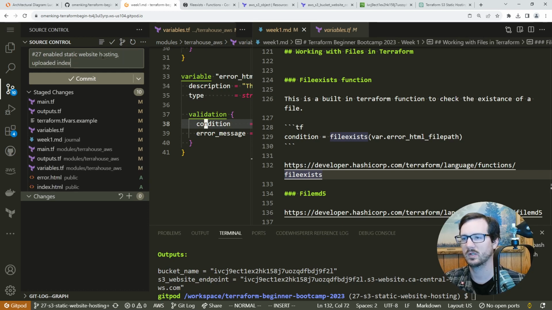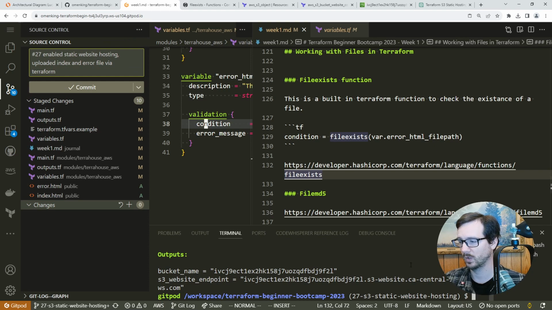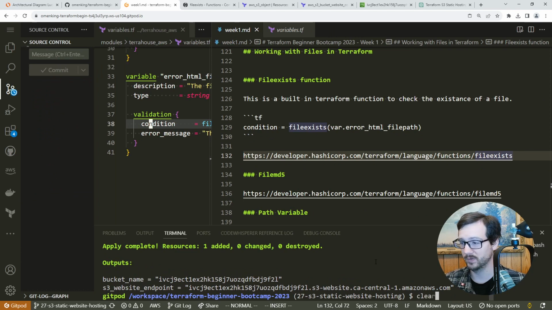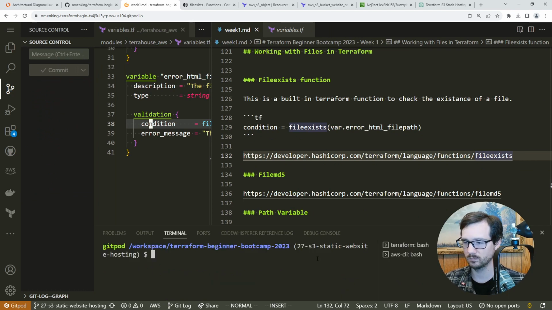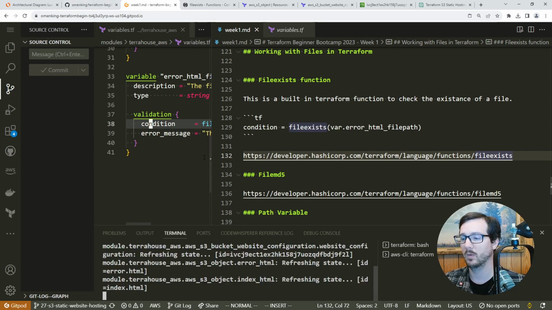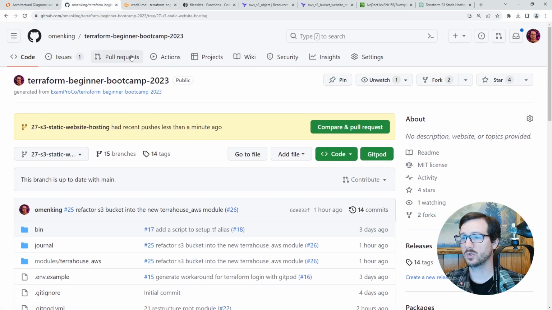Uploaded index and error file via Terraform. So we'll go ahead and commit that. We'll sync it. Let's tear down our infrastructure here. Terraform destroy, auto approve. That should work. There we go. Okay, we'll check back to see if it's working. I'm pretty sure it's going to.